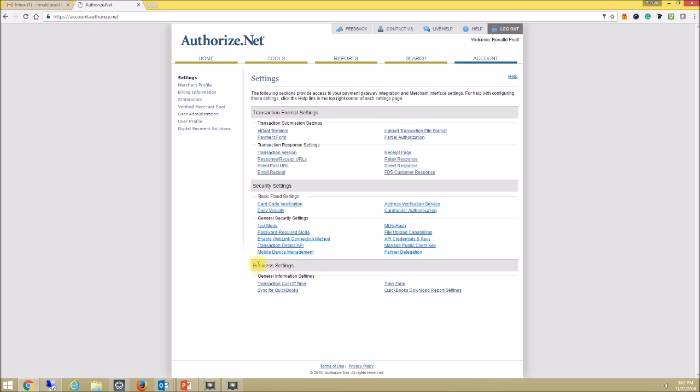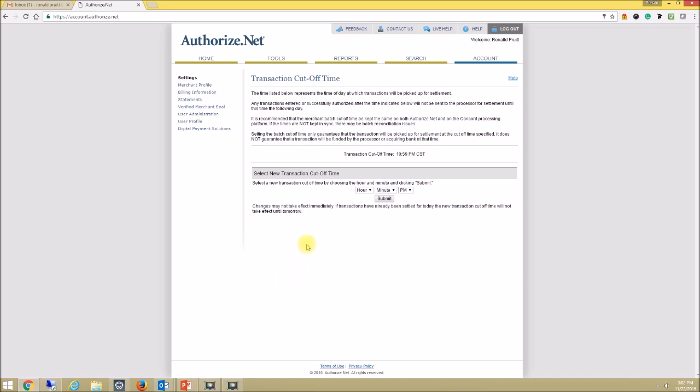The next thing is your business settings. You want to set your transaction cutoff time. Click Transaction Cutoff Time and choose the time of the day that you want Authorize.net to batch your transactions together to send them to your merchant account for deposit. Authorize.net will batch transactions once a day. I typically recommend setting your transaction time for the end of the day.